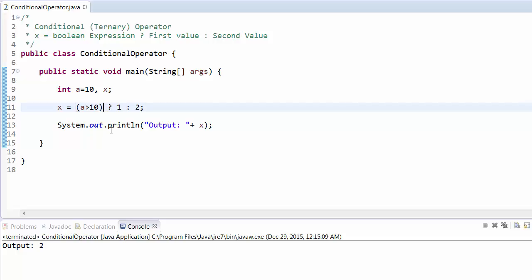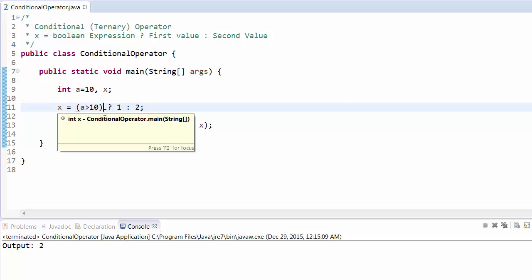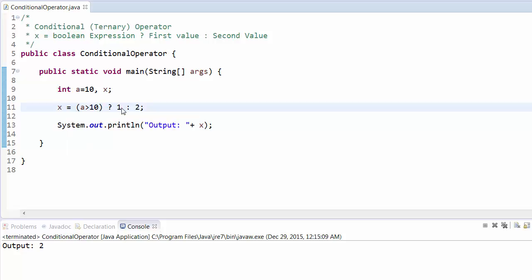These parentheses are optional. We can have them or we can remove them, but as a good practice, it's good to have these parentheses, right? And this value can be anything, and these operands can again be any values. Like it can be a print, it can be a character, it can be other data types, right?